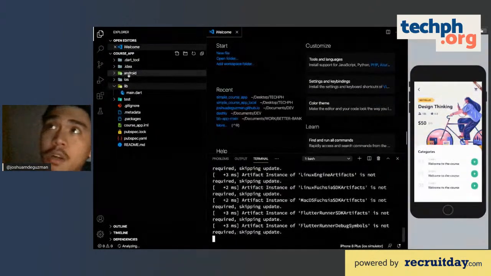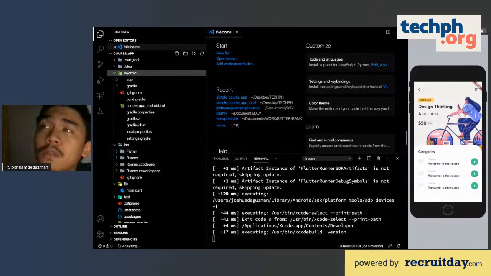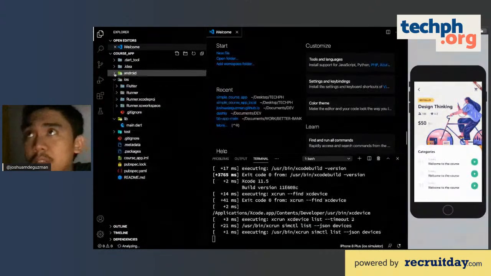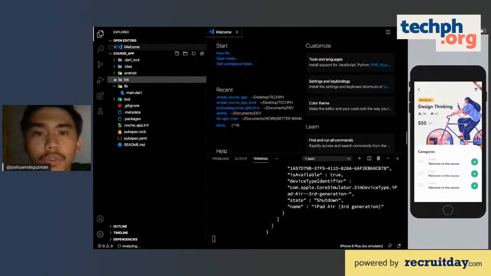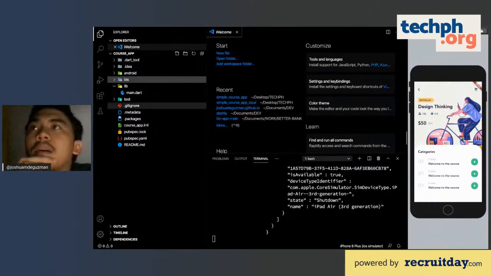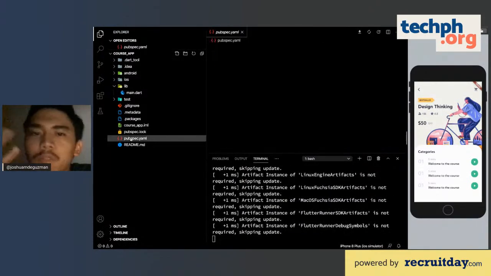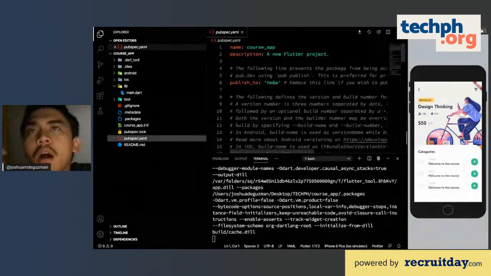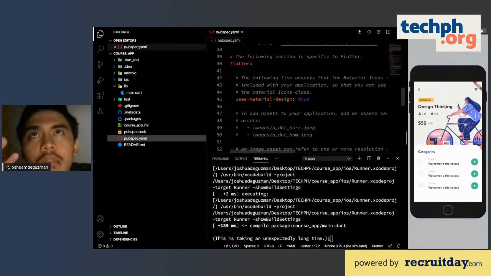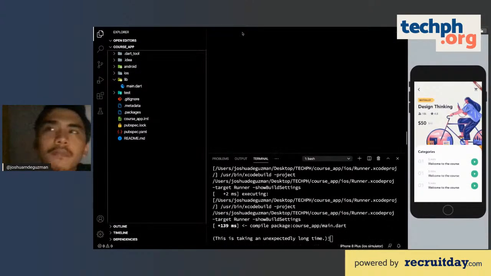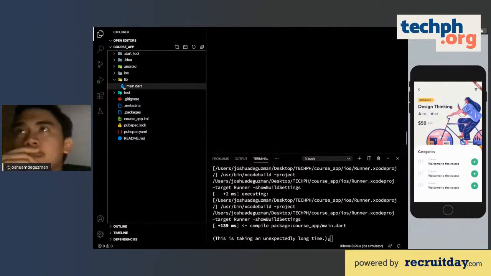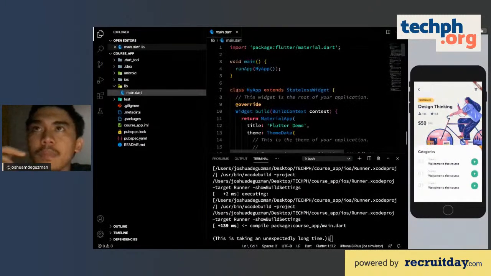So this is the structure that we have for a Flutter app. We have the Android and iOS, which you use for communicating with native APIs if it's not available in the pub.dev. You also have the pubspec.yaml, which is the very manifest of your Flutter app. It describes the dependencies, it describes the current version of your Flutter app. And yeah, pretty much that's the pubspec.